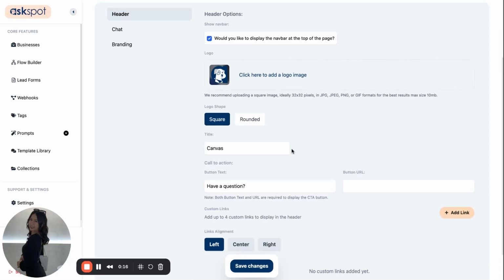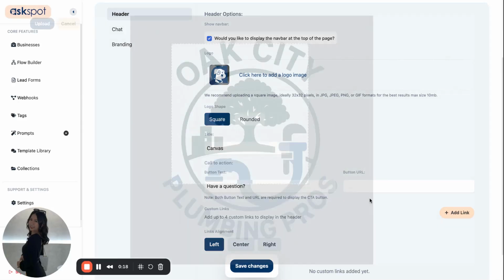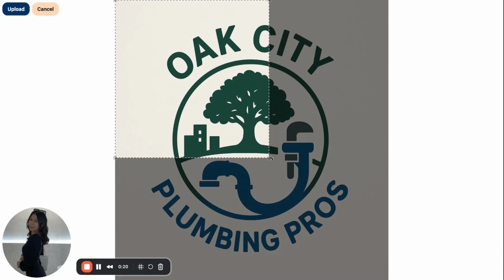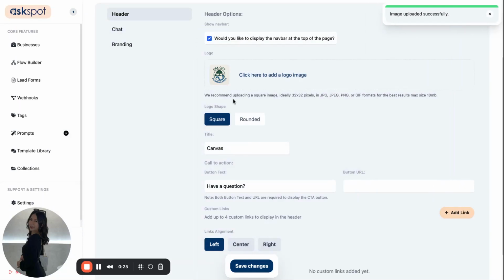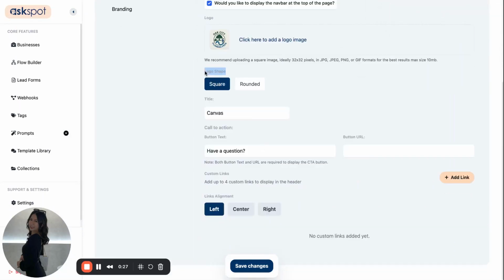So I'll do a crop. Let's get this logo. Then upload. So there you go. You can also change the logo shape to be rounded if you want. Look, it looks better. It's square. And then for the title, let's just name it SEO Content Generator. And then for the call to action, I don't think that we really need to add a call to action.